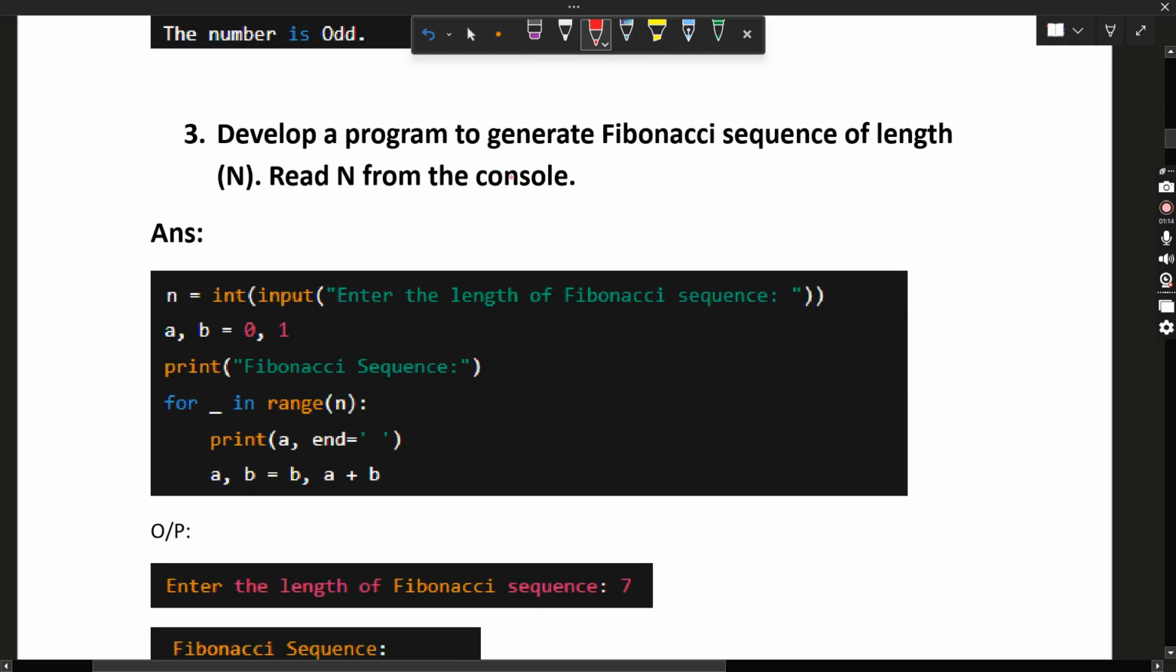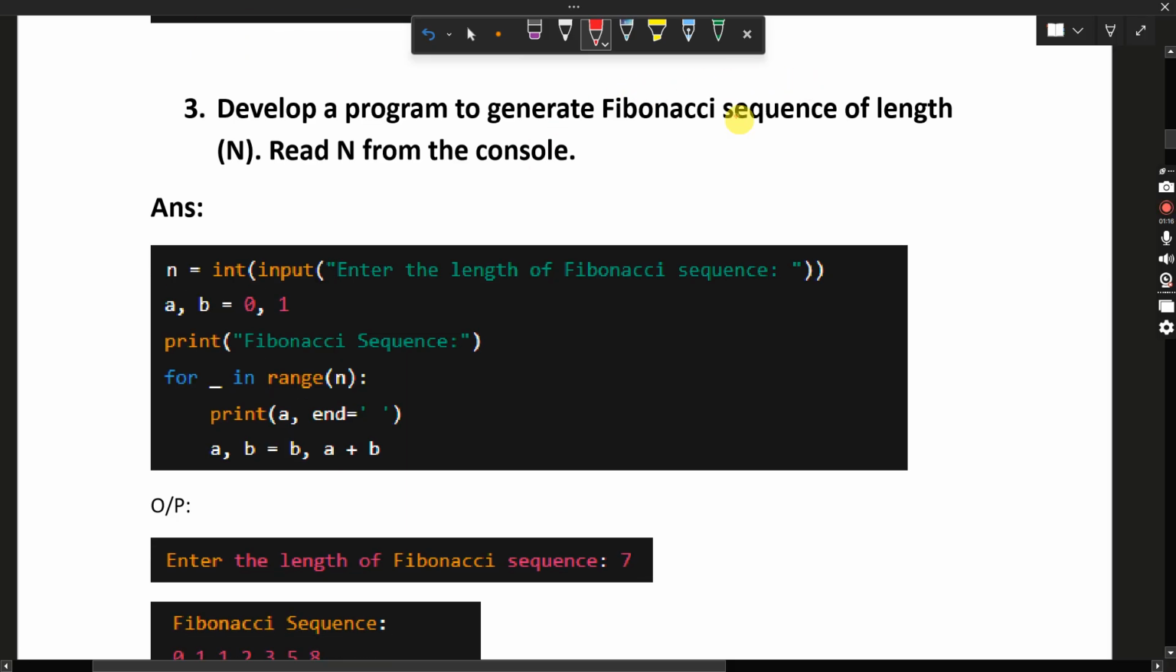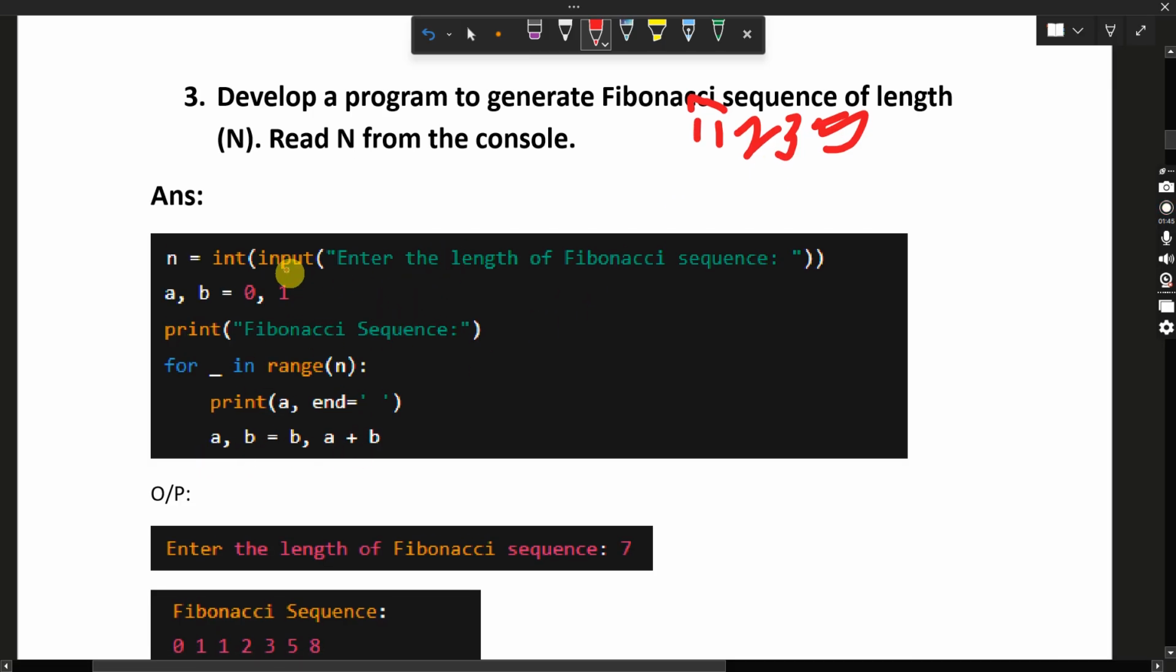Develop a Python program to generate a Fibonacci sequence of length n, reading n from the console. So what is a Fibonacci sequence? It's a sequence in which the sum of the previous two numbers is the next number. It always starts with 1, 1, and then 2. The sum of 1 and 1 is 2, the sum of 2 and 1 is 3, and the sum of 3 and 2 is 5. So this is the Fibonacci sequence.